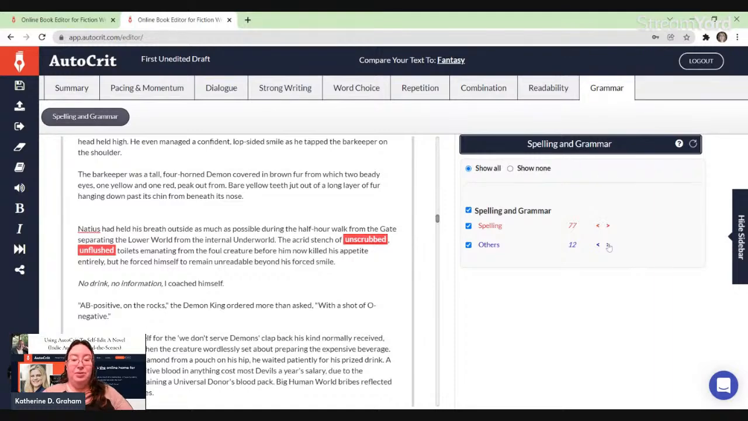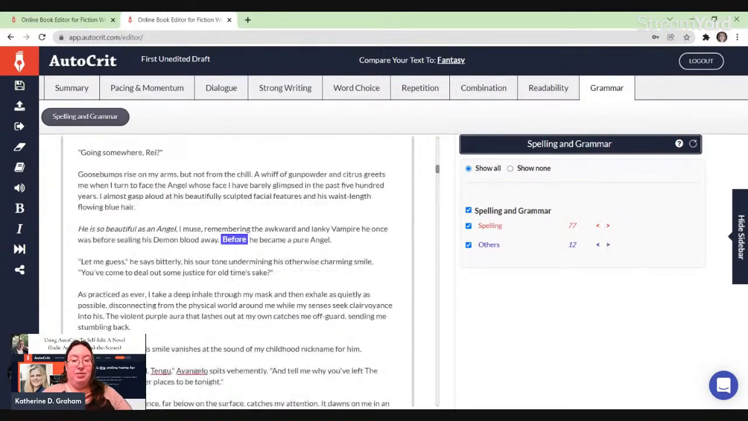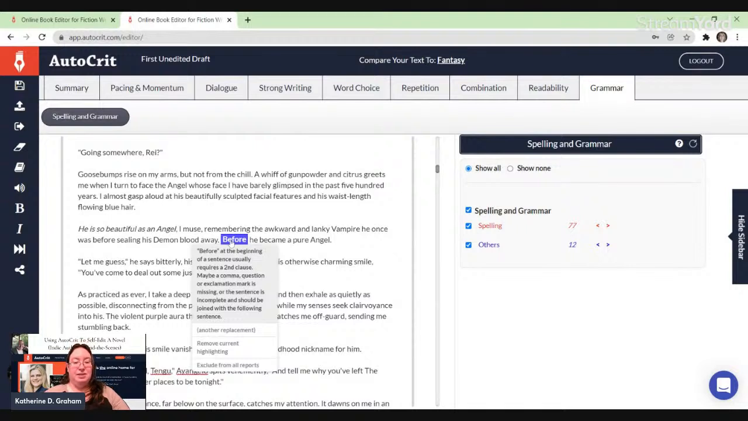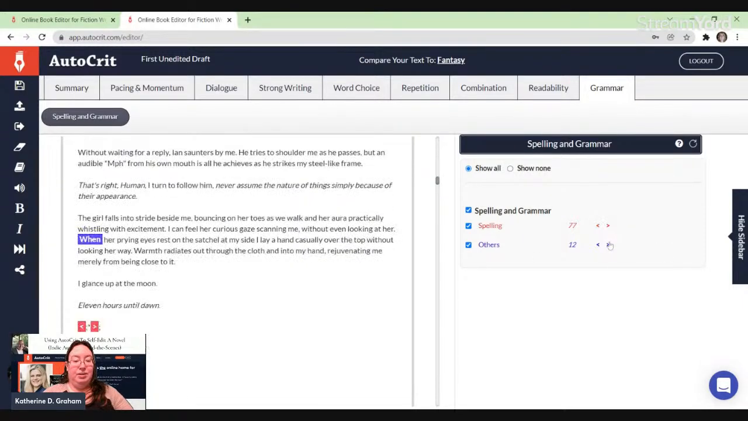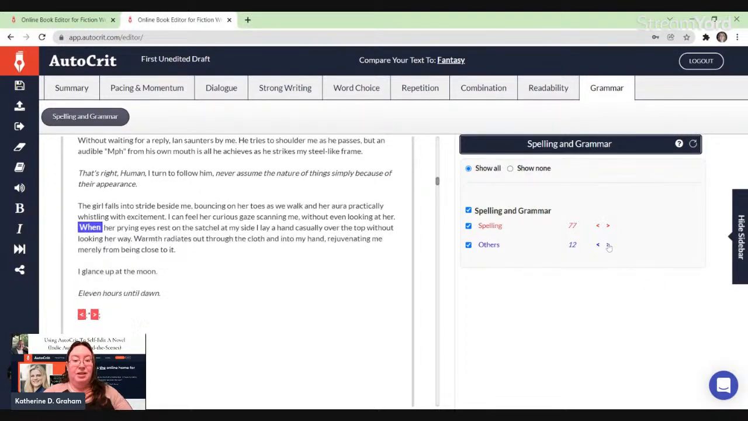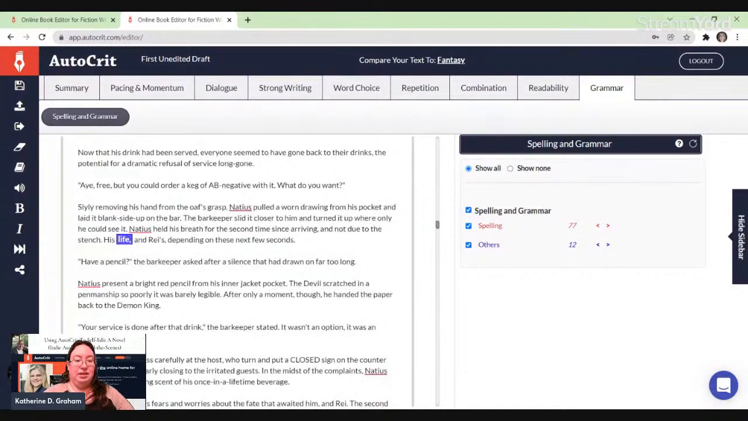You don't have to take all of them, or you can. And then there are grammatical errors that it will pop up on here, suggestions. So it says here, before at the beginning of the sentence usually requires a second clause. This one has a second clause, but there's usually a comma, so it will just mark it as a suggestion for you to consider. When her prying eyes, same thing, but it will also catch commas and things like that. So this comma is probably incorrect. His life, and you can go through and decide.